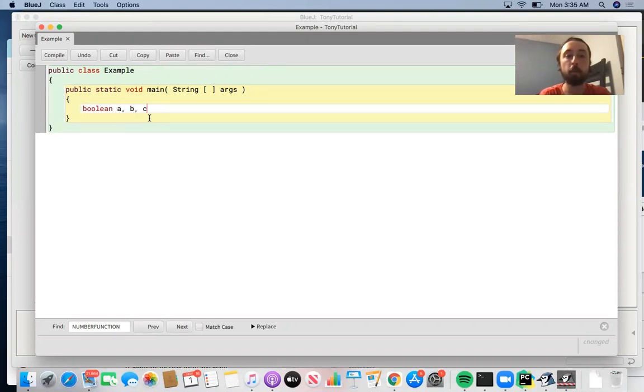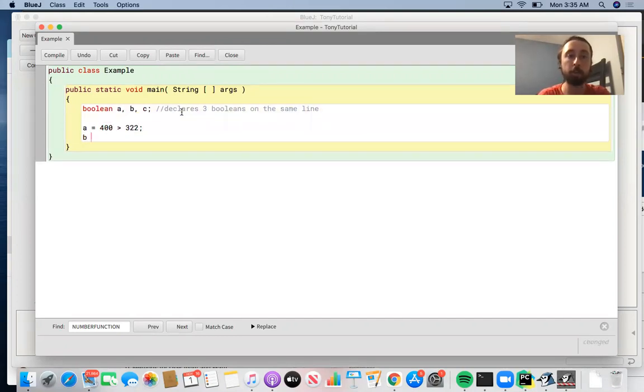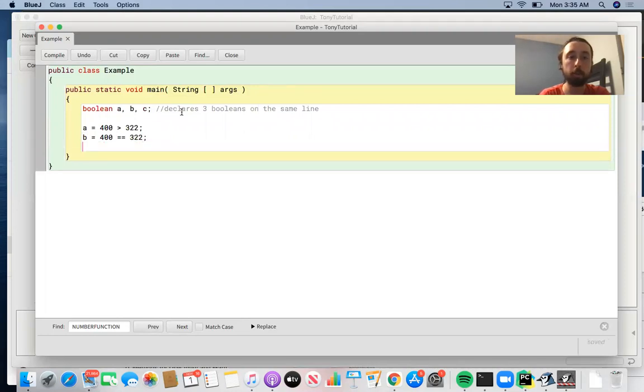So we could say boolean a, b, c, and so this one goes ahead and declares 3 Booleans on the same line. And then we could say a equals 400 greater than 322, b equals 400 equal to 322, and c equals 8 less than cat.length.